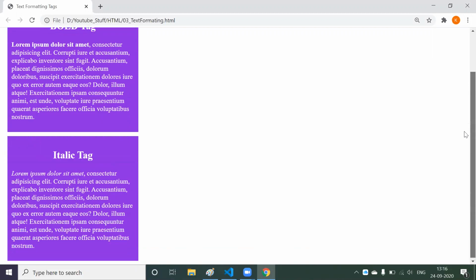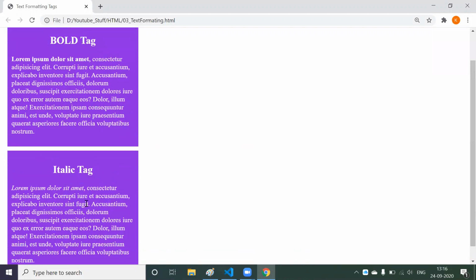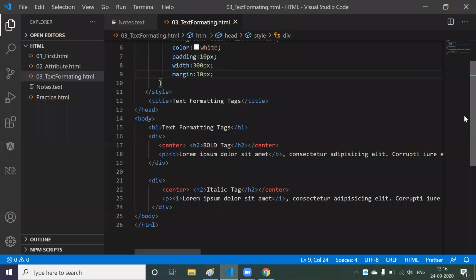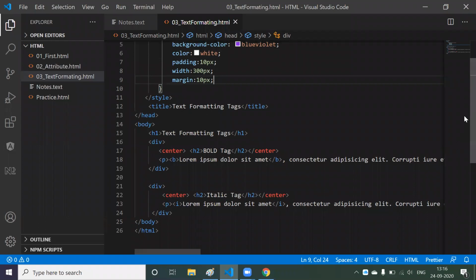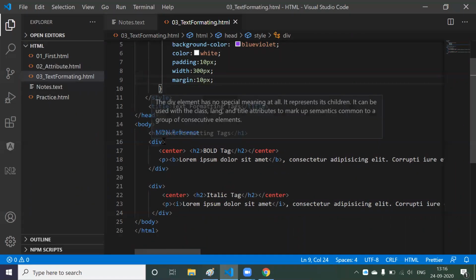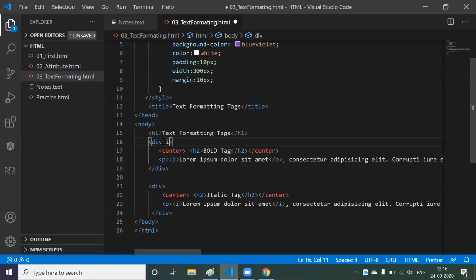Okay, but now I don't want to give the same background color for both the divs. I want to give a different background color for the divs. So for that, what can we do? The first thing is, you have to give an attribute. What attribute? ID attribute. So I'm going to use the ID attribute, and I'm going to say it's bold. Now this div's ID is bold, whereas this div's ID is equal to italic.